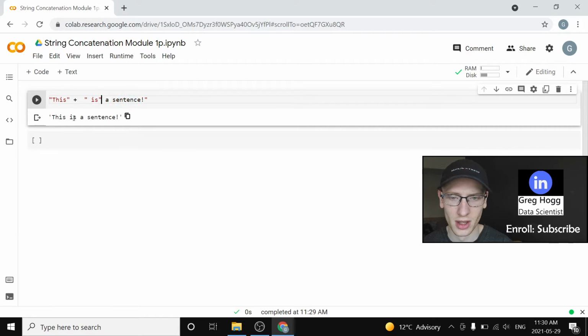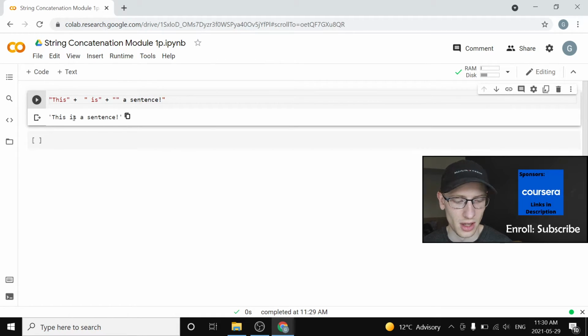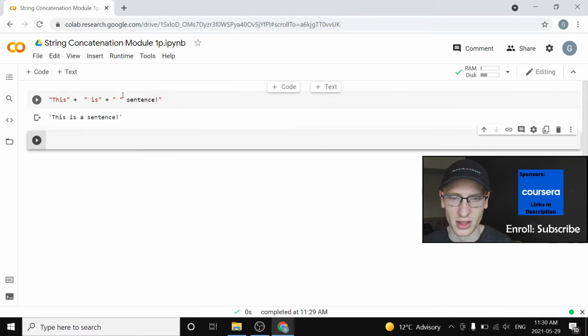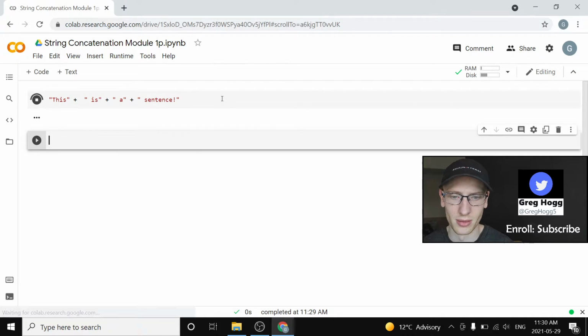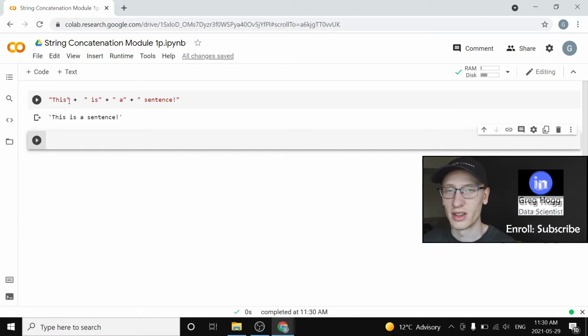where all I'm doing is separating stuff by giving them a space and what the actual word was. So "this", then plus "space", plus "a", plus "space sentence". If I run that, that is actually totally fine. It's saying "this" plus "is" plus space plus "a" plus space plus "sentence" exclamation mark forms entirely "this is a sentence."